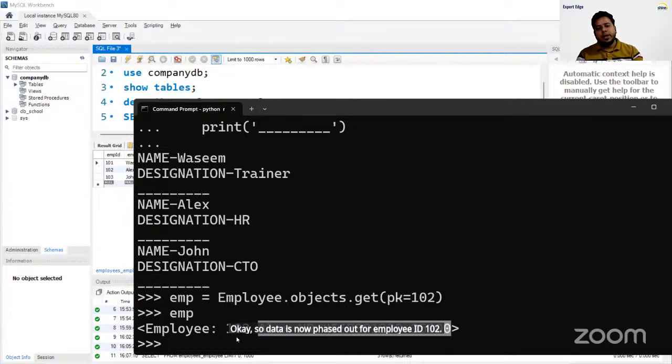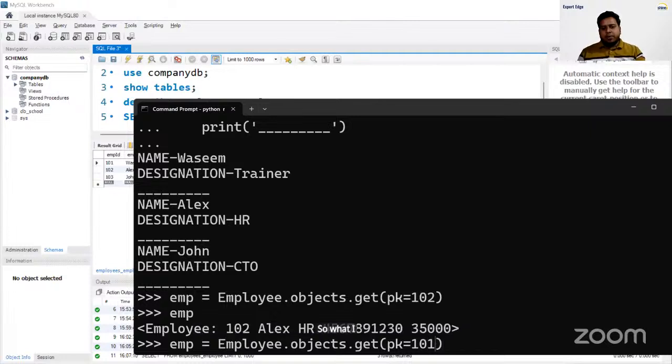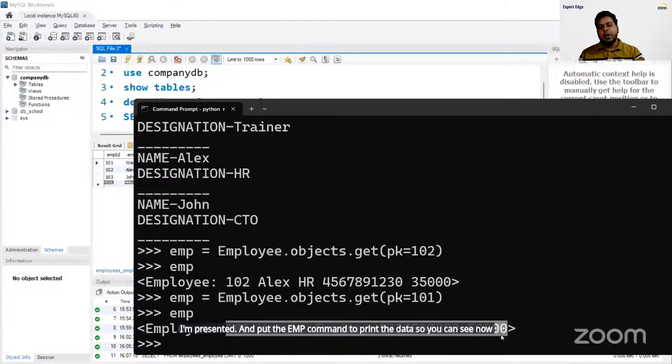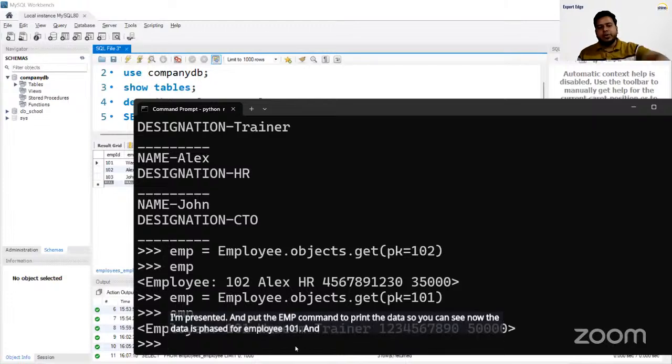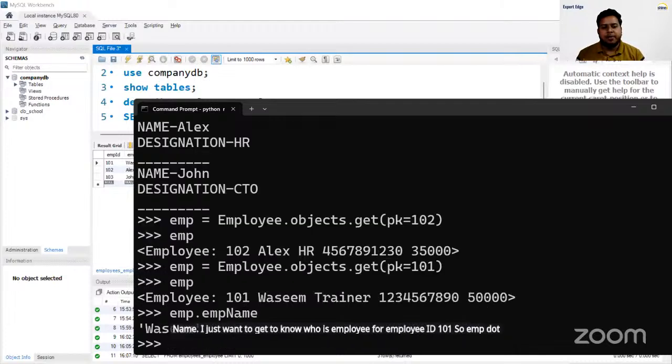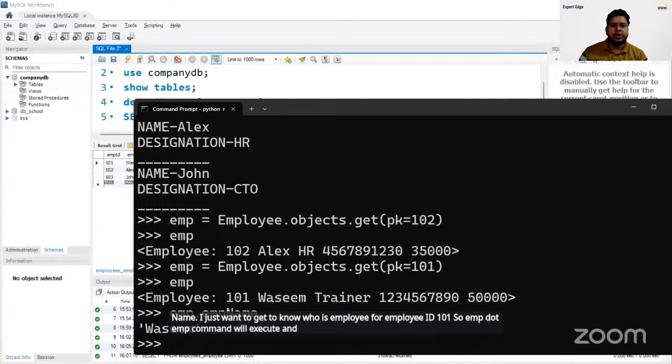Let's suppose I want to fetch another data, for employee ID 101. So what I will do here, pk is equal to 101, press enter, and put the EMP command to print the data. You can see now the data is fetched for employee 101. And suppose I want to fetch just a respective field for employee ID 101. So what I will do, emp dot emp id, emp name. I just want to know who is the employee for ID 101. So the emp.emp_name command will execute and give me the output as Waseem.